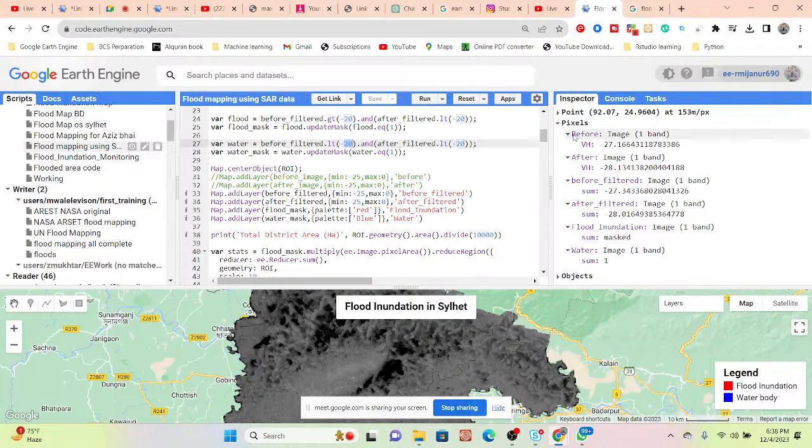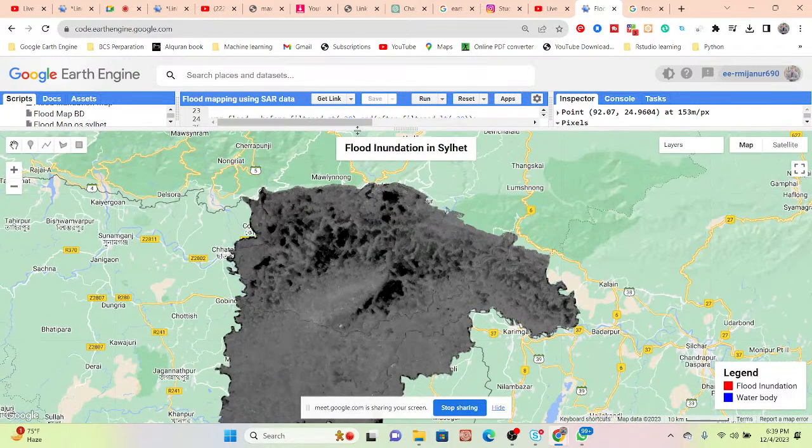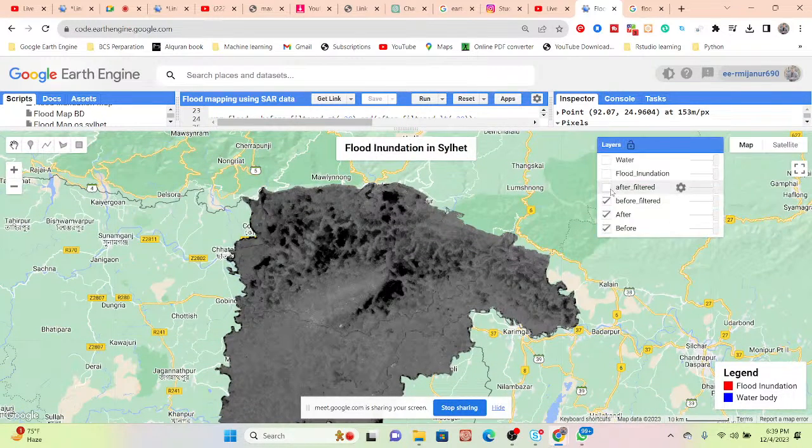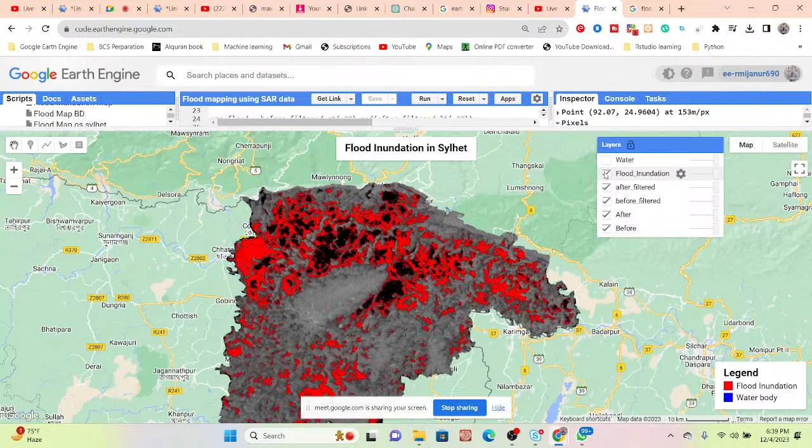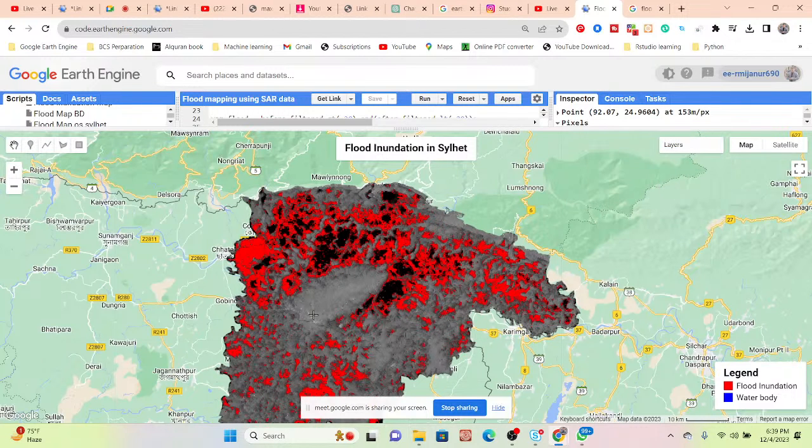So basically you can see before we can get the low pixel value and after we can get the high pixel value. Okay, so in this case permanent water body, all of those less than minus 20, we consider as water. So now we are applying these things here using this thresholding value and then calculating the flood inundation. So now we can get this is the flood inundation.